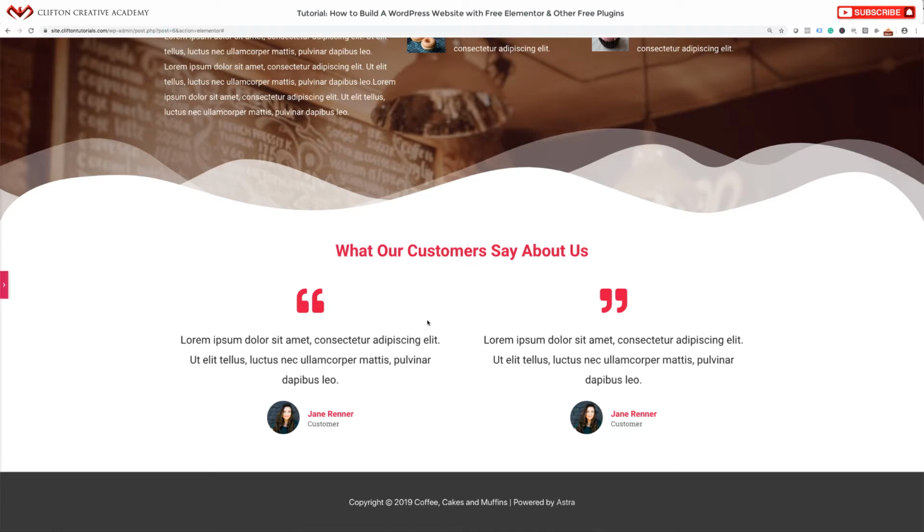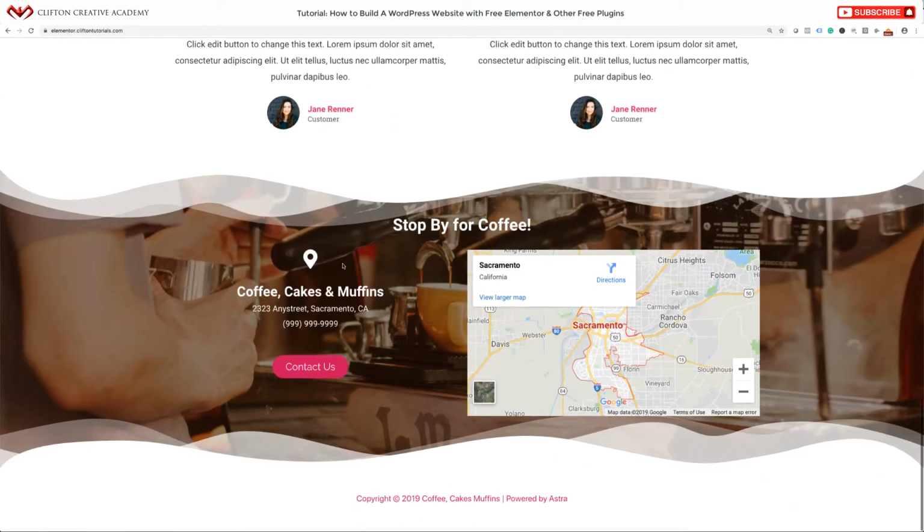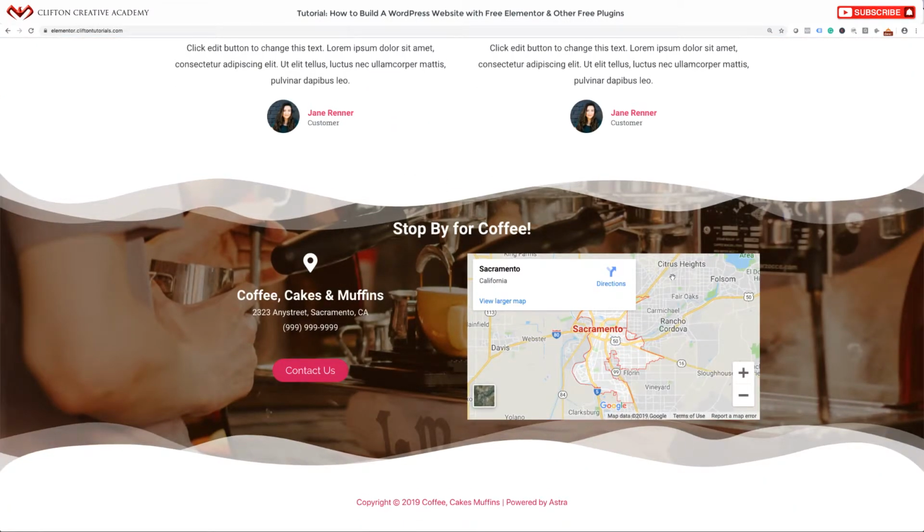Okay. All right, next we need to do one more thing to complete our homepage, and that's to build out this footer area. Okay, so when we talk about footers, this is the actual footer right here where it says copyright 2019 coffee cakes muffins powered by Astra. This is the actual footer. However, this area right here is what we call a fat footer. Okay, and this one has 2 columns and a title. So this actually permeates throughout the entire website.